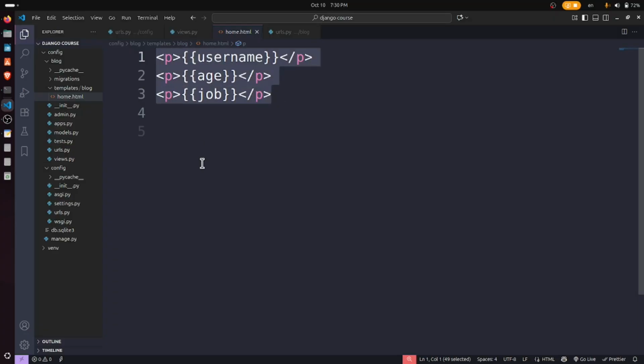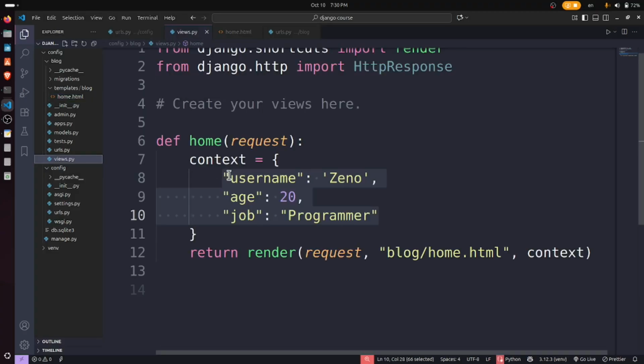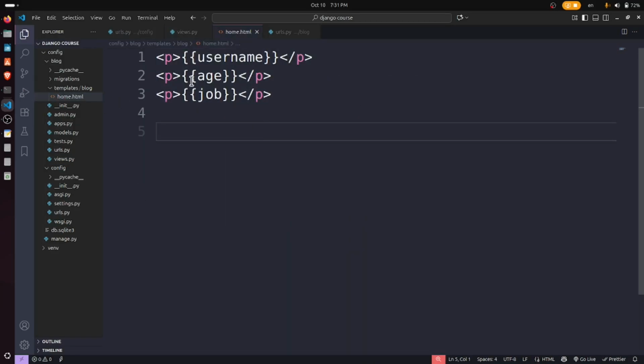Now what will it show us? Consider this as a variable. Here you have username, here job, here age, everything you have mentioned, and you just pass this into home.html, and you use it in home.html like this. So the curly braces mean you have to call those variables. It's very simple.